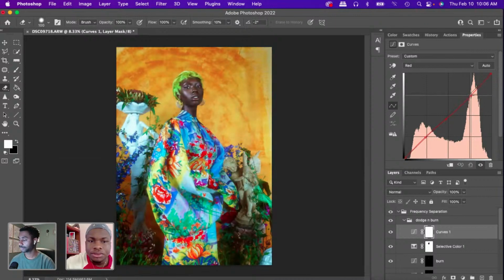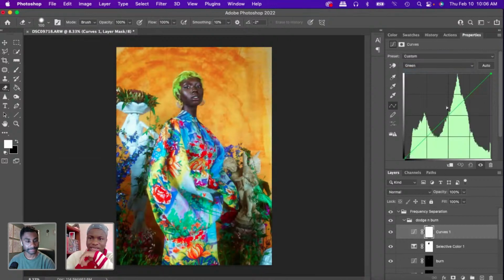Then I'm just going to really quickly do this. With the curves, I really enjoy using the blue one because I feel like that's where I get my best color grading. But I'm doing this mainly for the tones.